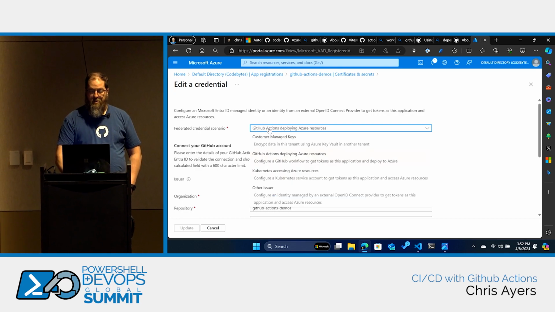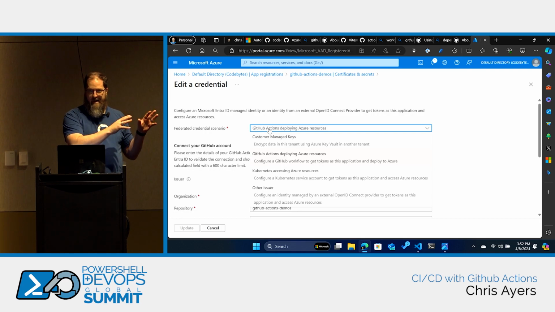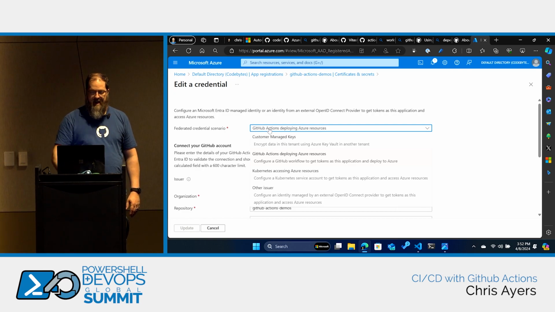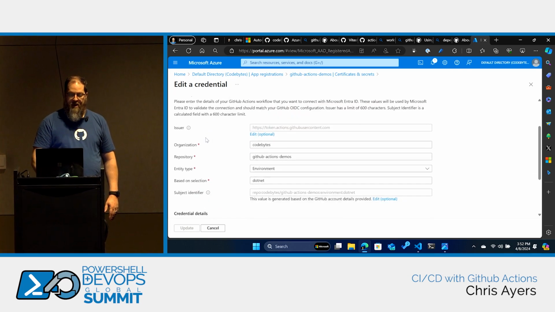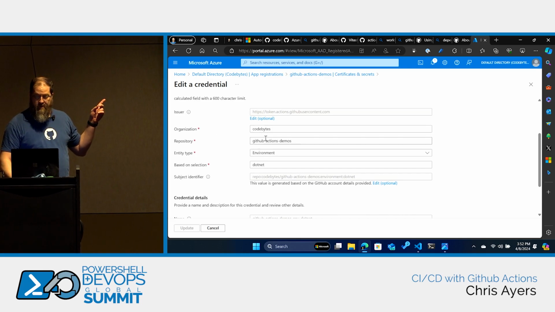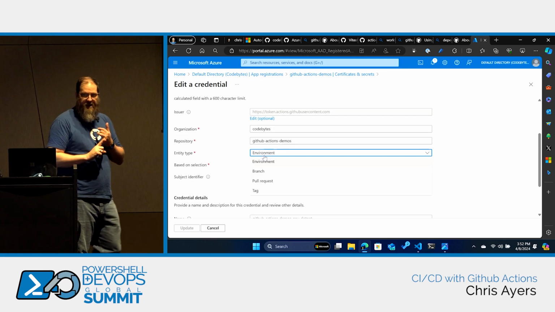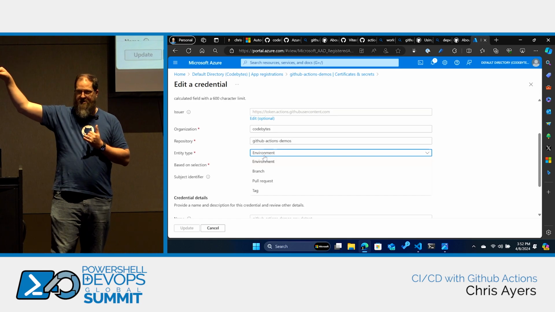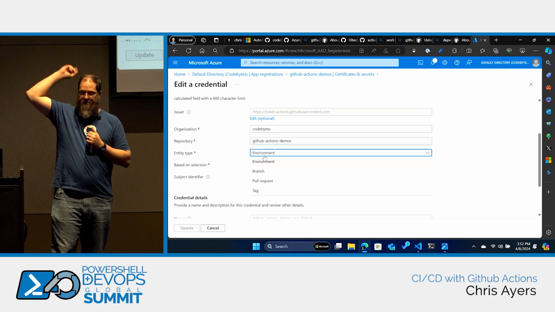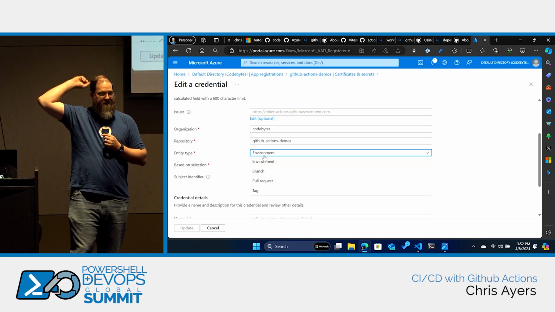It's GitHub Actions deploying. There is another one for Kubernetes. So if you've ever done AKS where you want workload federation, you want a pod running in Kubernetes, that would be issuing an OIDC credential. Same exact kind of idea, except this is GitHub. And so I've got my org, I've got my repo, and then I could say branch. So I could say, hey, if it comes from the main branch and it matches what I tell you, then you identified and authenticated this user.